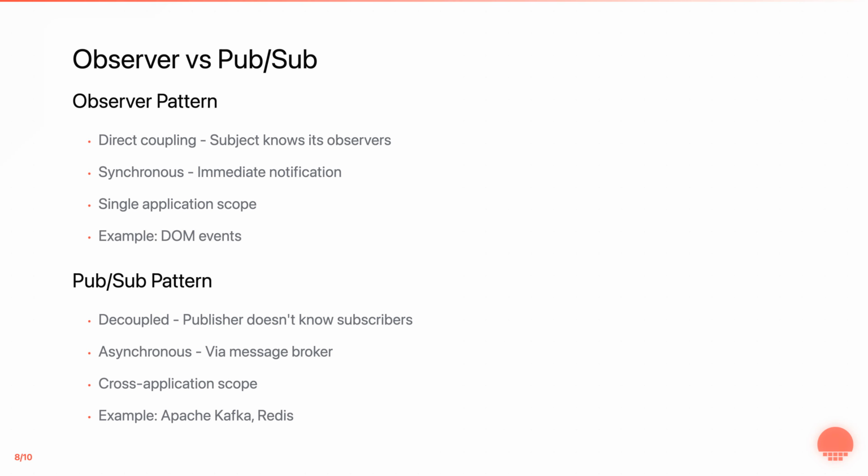Here's a distinction that trips people up. With observer, your subject directly holds references to observers. They're in the same process. Notifications happen instantly, like DOM events. Pub/sub throws a message broker in the middle. Publishers fire events without knowing who's listening. Subscribers pull from that broker, often asynchronously, sometimes across different services or machines. That's why pub/sub appears in distributed systems like Kafka or Redis, while observer lives inside your application.